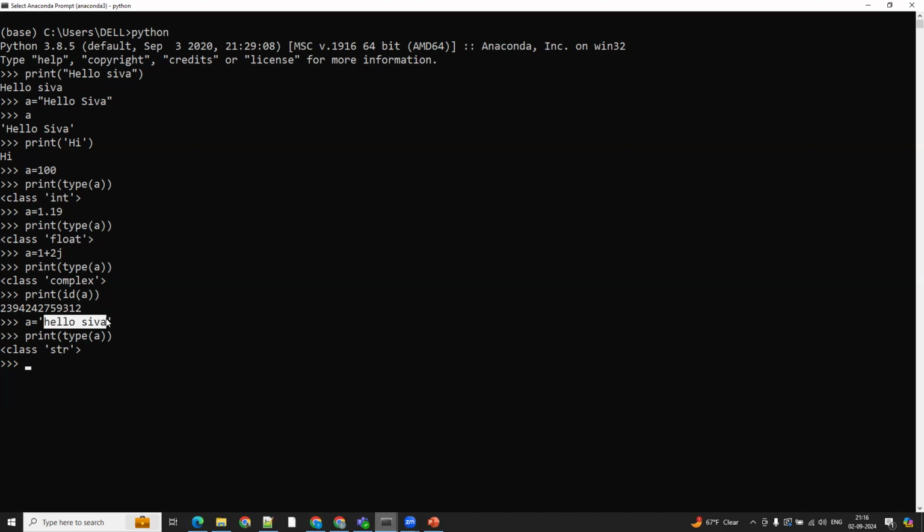String data type. The same thing I can represent within double quotes as well. That is also okay. I told you already yesterday, single quotes, double quotes, Python will treat in the same way. Here also, if you check type of A, it is still treating it as a string only. You can represent the same thing in triple single quotes as well. Just execute this one and print type of A. Again, it is treating it as a string.